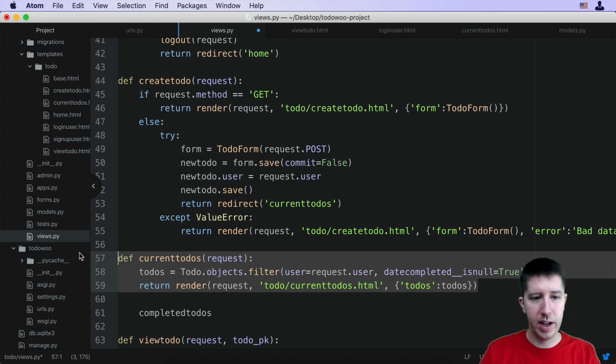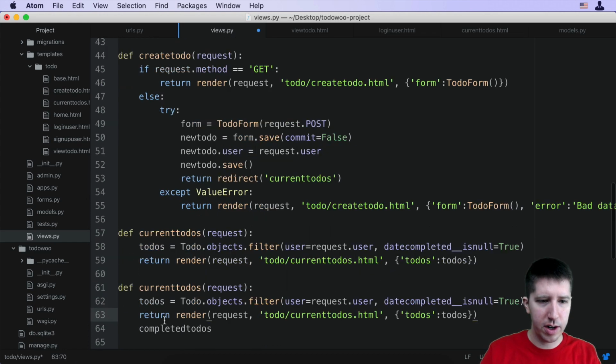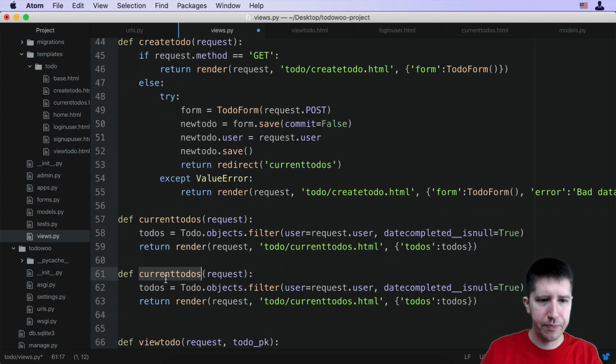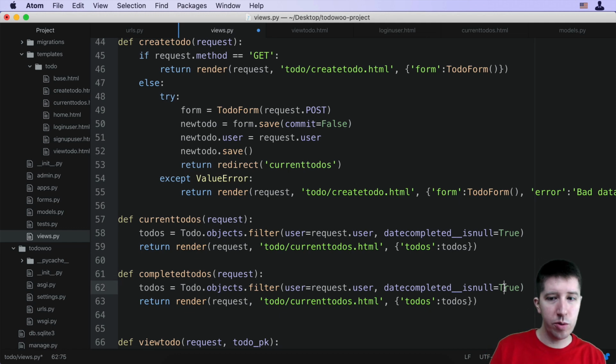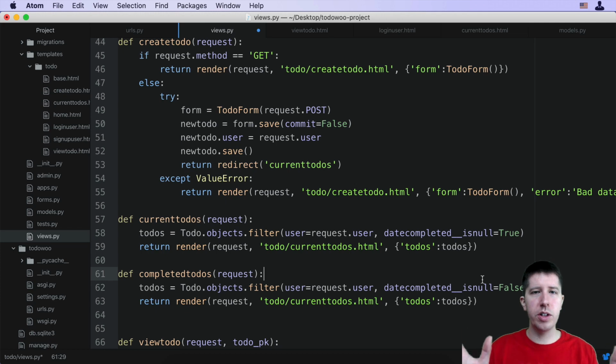Similarly, this is, again, going to be so similar to current, but we'll change this to completed. Really, all that's changing here is that instead of date completed is null is equal to true, we're going to say false. So this is the difference. Really, the only difference between these two is this is going to show all the to-dos that haven't been completed. This shows all the ones that have been completed. So that one change there.